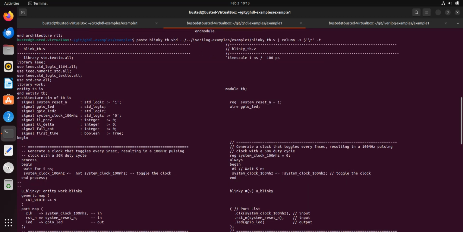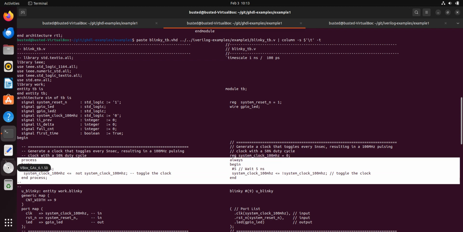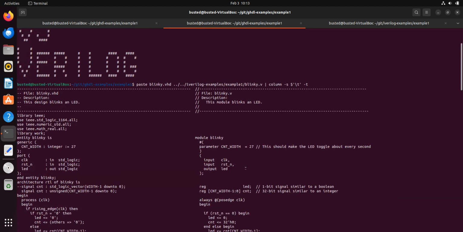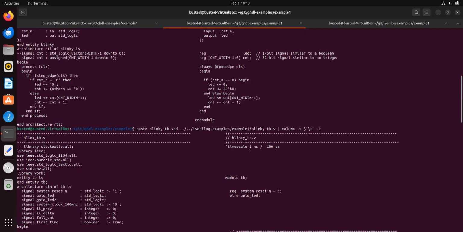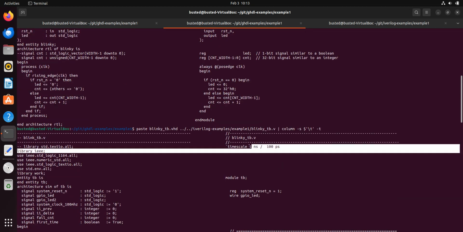Then we have to generate a clock. So here are two different ways of generating a clock. There are other ways in both languages, but here it's just very similar. We've got a process versus always. Got a begin. Got a, very clearly stated, wait for 5 nanoseconds. Here we have a pound 5, which means wait for 5 time units, of which the time unit is right here, 1 nanosecond.